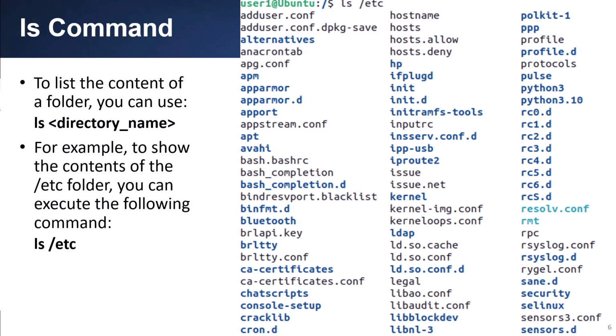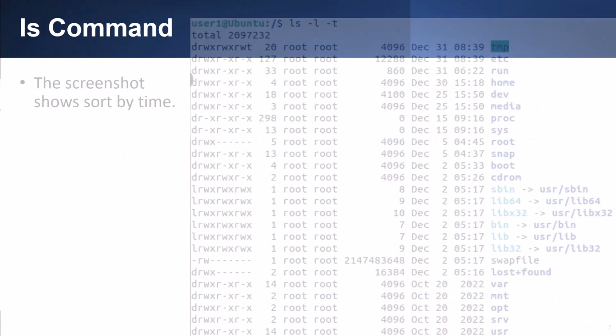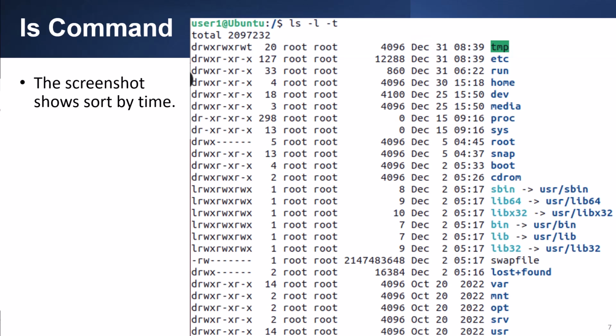To list the contents of a folder, you can use ls and the directory name. For example, to show the contents of the /etc folder, you can execute the following command: ls /etc. This screenshot shows sort by time.